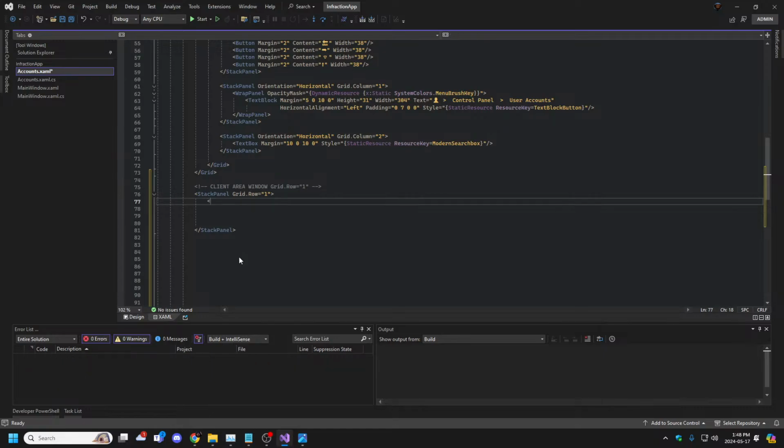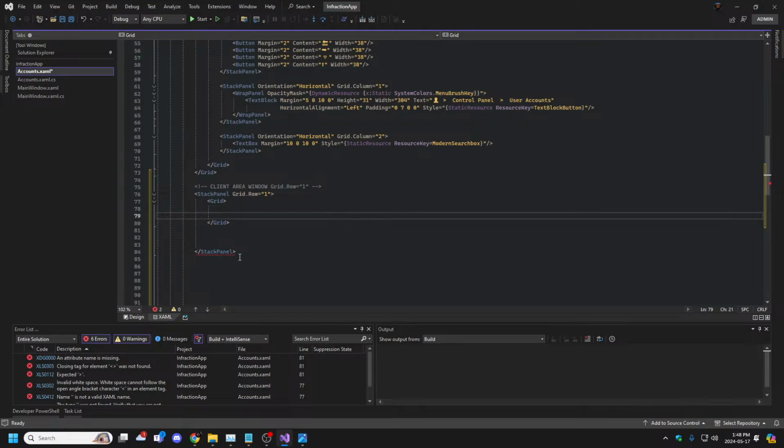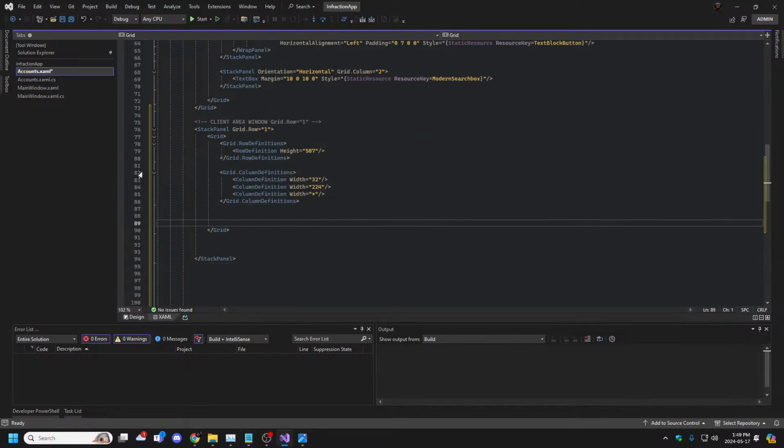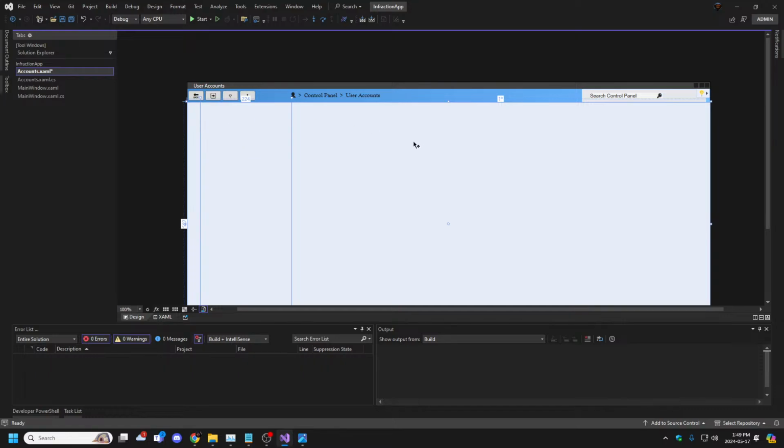And then we need a grid. That grid needs row definitions. Copy and paste is not the greatest or smartest idea, but we're going to do it. And we need some column definitions. All right, and so we defined, yeah, there we go.